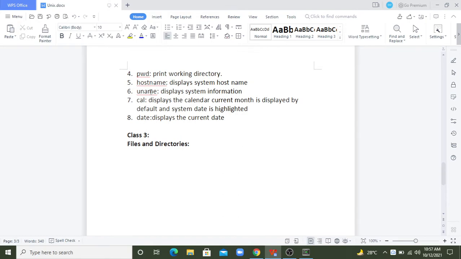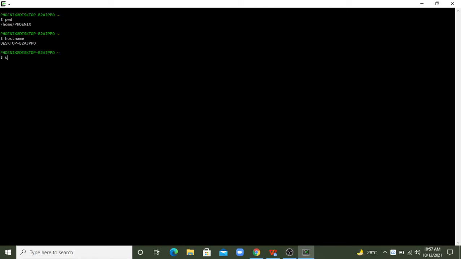And then the uname command. It displays the system information. If you want to see the information for the system, it will show you. So this is Windows, right? That's why it's showing the MINGW NT hyphen 10.0. If it is Linux, that particular version of Linux will be shown here.